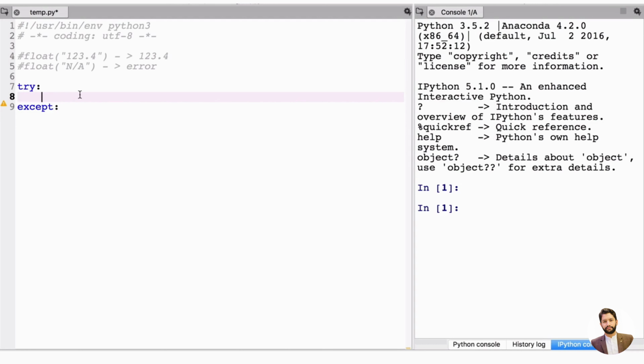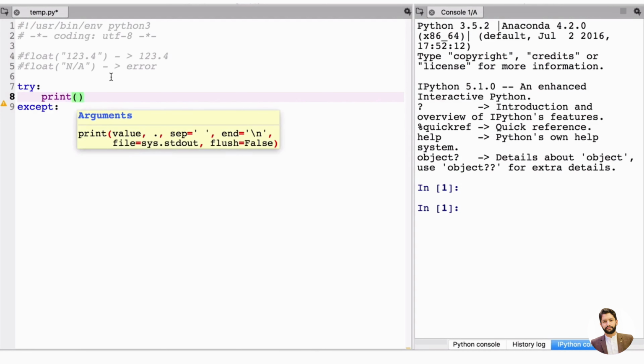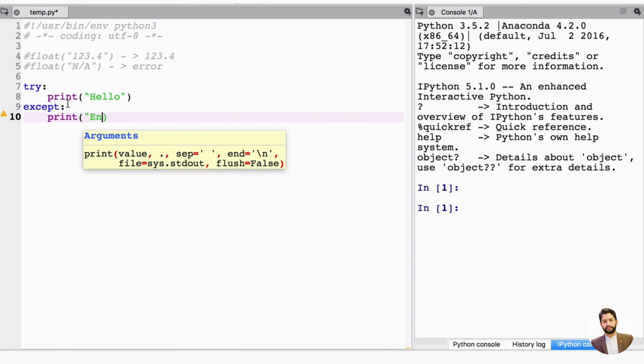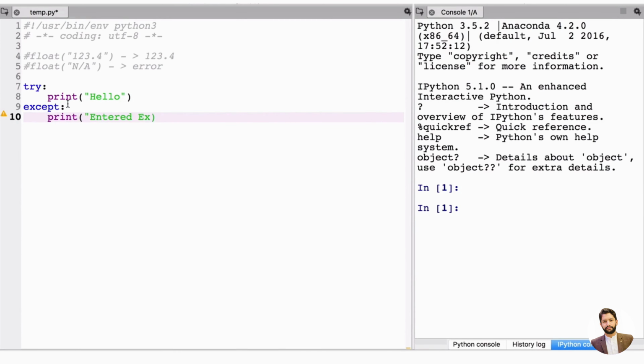So for example, let's try to print hello. And if we get an exception, we can just say print and then entered exception like this, and maybe lowercase. But yeah, so what we're doing is we're going to try to print hello. If it works, we're going to print it. If it doesn't, we're going to enter this. So let's see that in action. So now we see we print hello. And since we printed hello, we don't enter the exception.